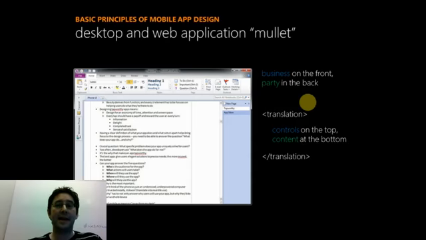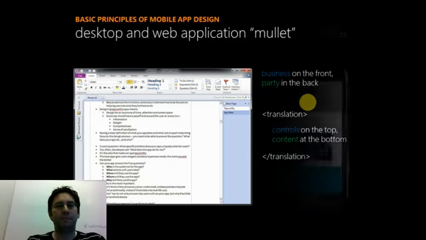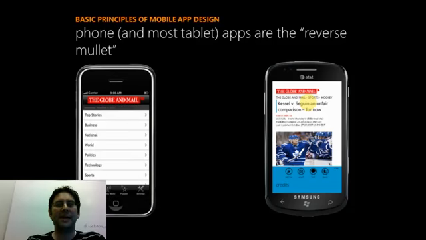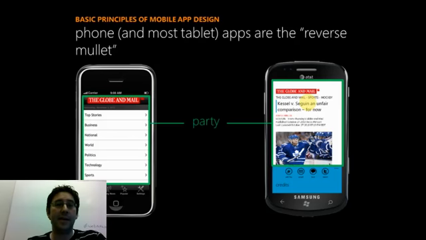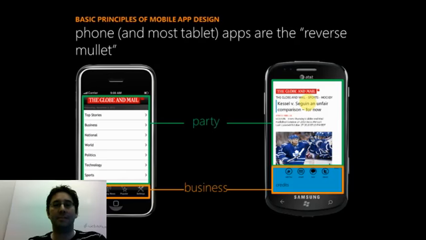And the reason for that is it works, right? You can focus in on the content that's right in front of you, and you can use your mouse to click on various things in the menu, which don't get in the way of everything, and it's all good. If you tried to do something like this on a mobile platform, it becomes a bit of a problem. So most apps are actually the reverse of this. The party, the content, is in the middle and on the top, and the business, the controls, are on the bottom.